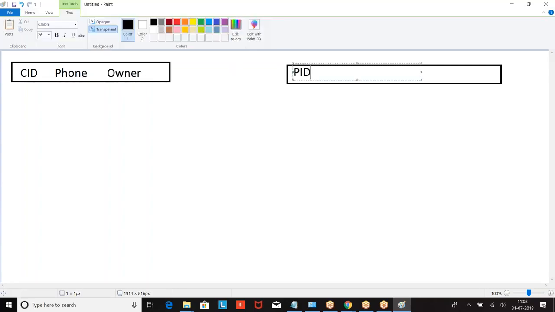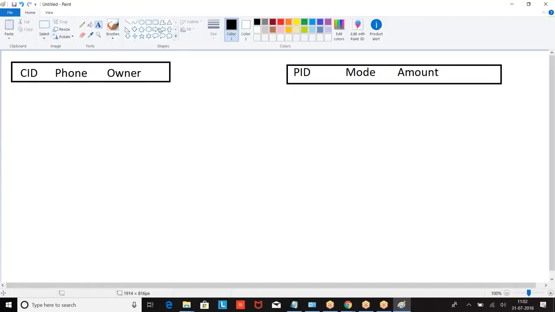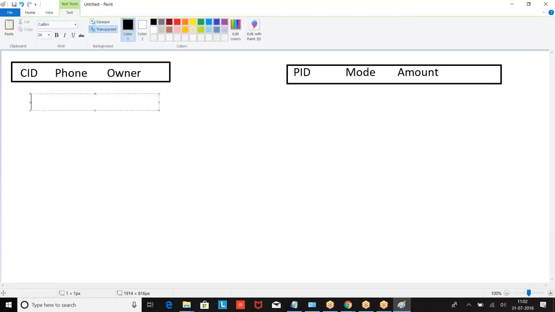Payment ID. Look at the relation. Customer 01.